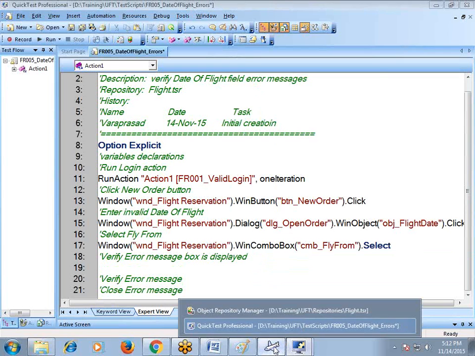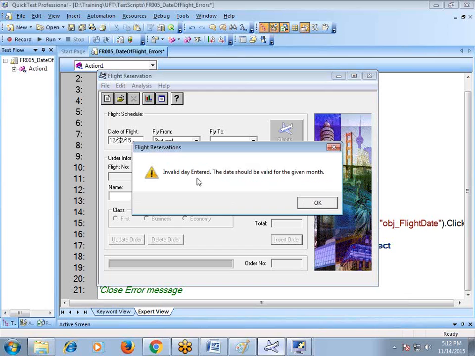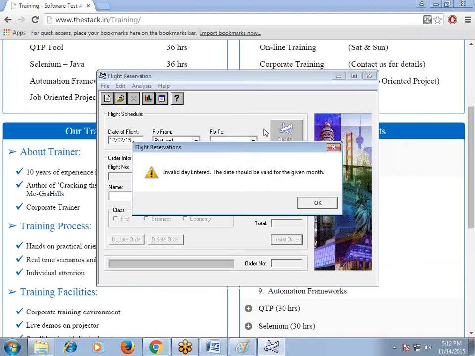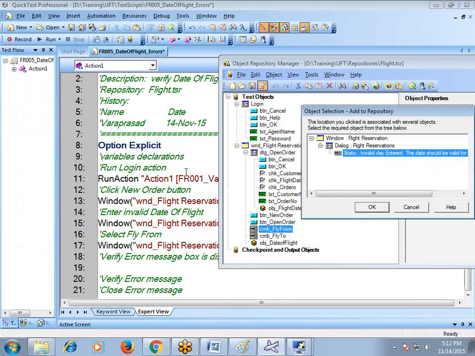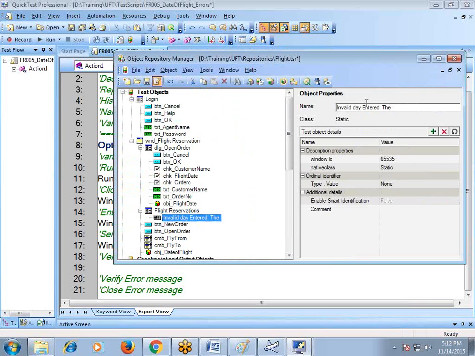What is the error message? If you enter invalid data and then try to select some value, this message box appears. So we have to verify the error message displayed in this dialog box. After that, we have to click OK button to close the dialog box. So we should add these two objects, this message element and this button object, into the repository file. Click add button. First click on this message anywhere. That message should be captured. See, that message name is error message.